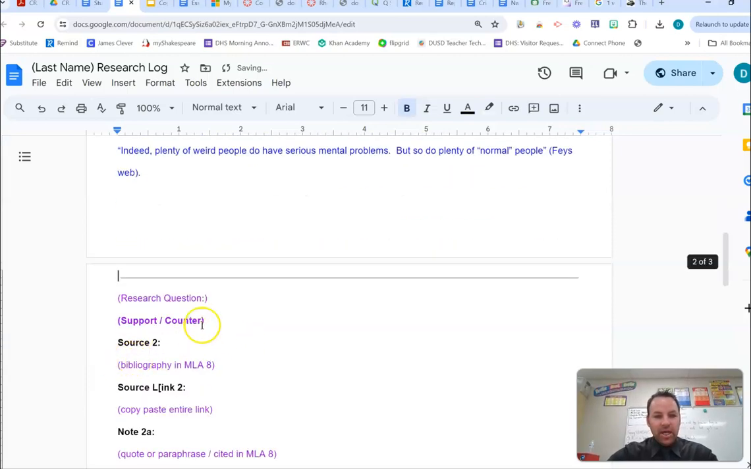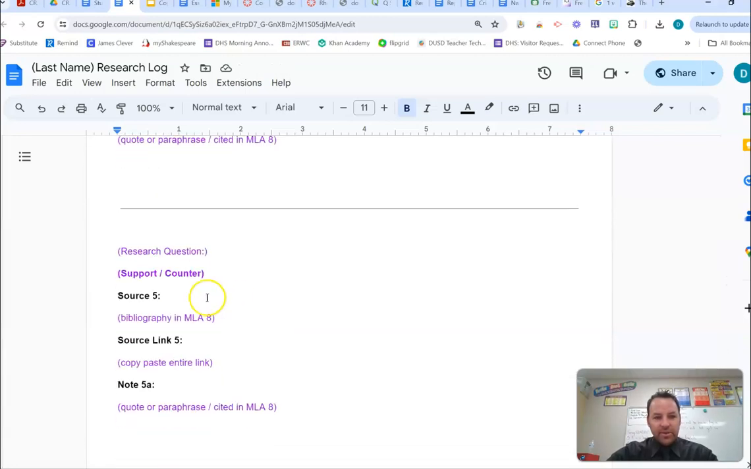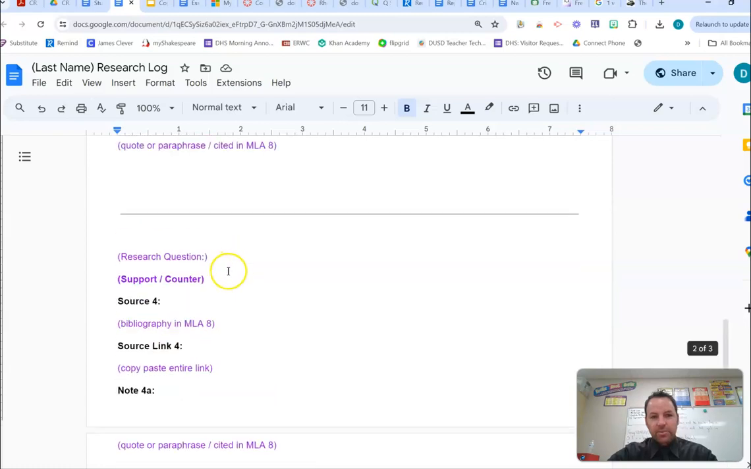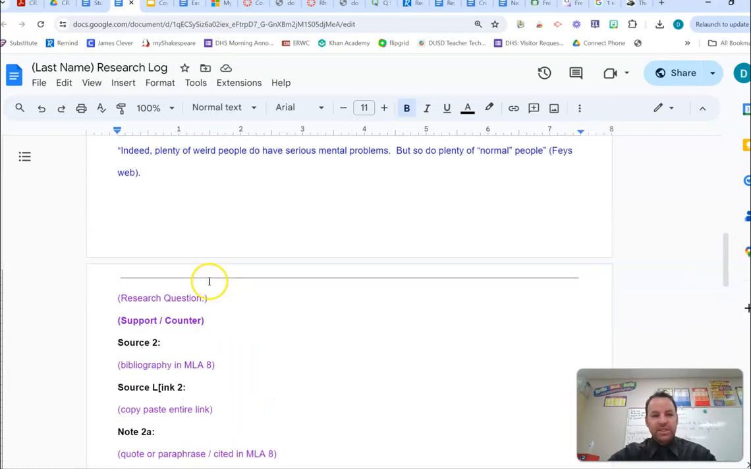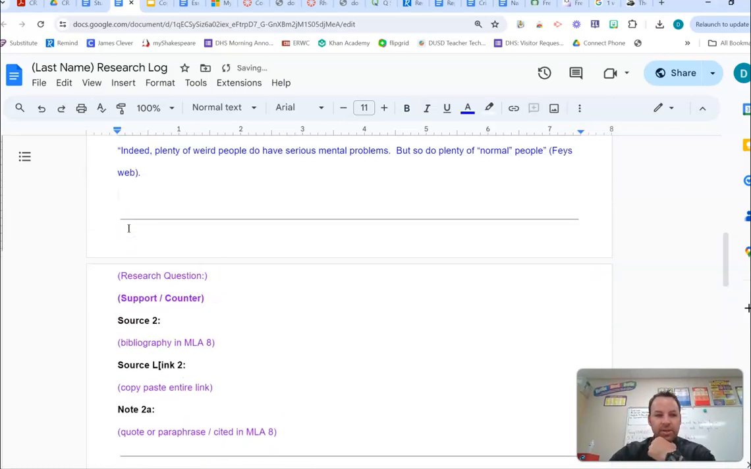I do like that you guys continue to post your research question on subsequent pages. So if you ever dip down into a new page, please repost your research question in case you guys ever do print this stuff out, all right? It keeps your focus on what you're looking for.